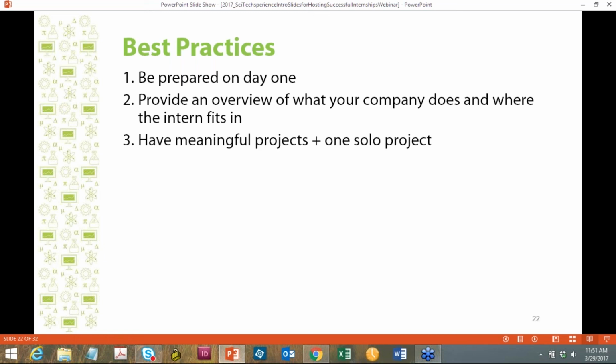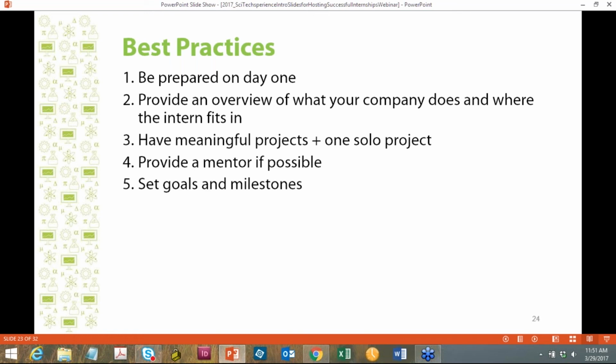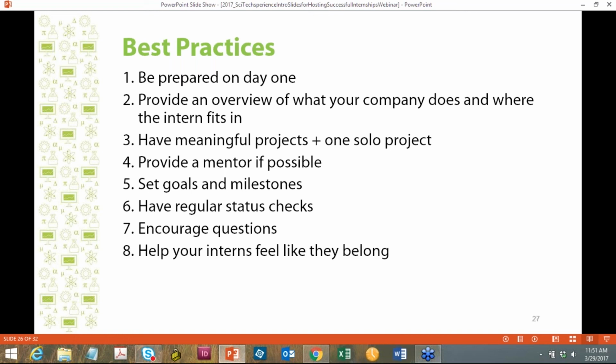You want to have meaningful projects, and if it works out, a solo project they can work on during downtime to create some ownership as well. If you have a big enough company and someone who can play a mentor role that's not a supervisor, that's a great thing to do if possible. We spent a lot of time talking about setting goals and milestones so people know where they're at in their progress, and having regular status checks is part of that. And encouraging questions, making sure people feel comfortable asking questions, is a big deal.